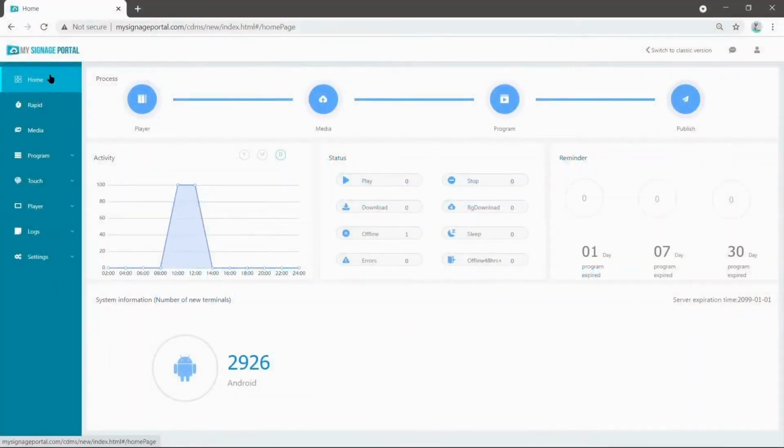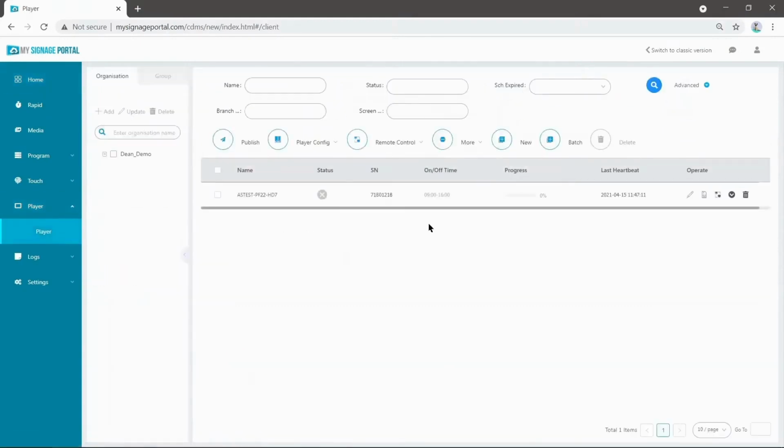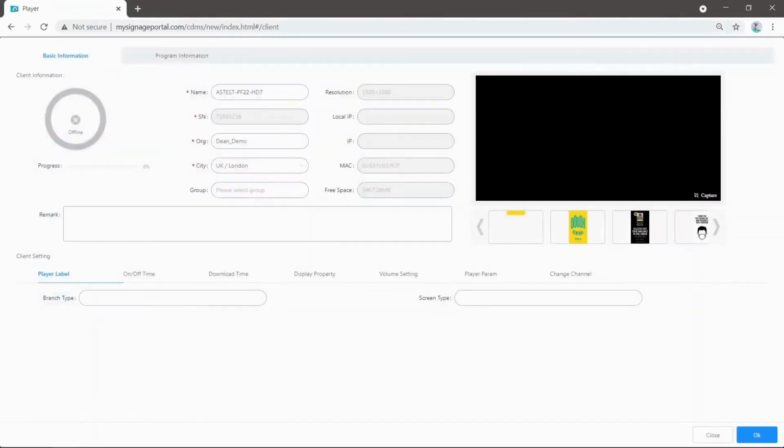In this video, I'll show you how to edit the settings of your player and also send remote commands to it through MySignage portal. So start by going to player, followed by player. And as you can see, I have one screen already associated with this account. So if I just go to this icon here and select edit, I get a lot more settings that I can change about the screen.